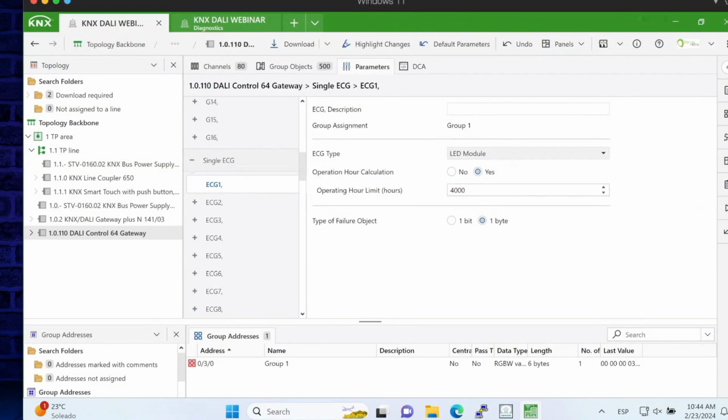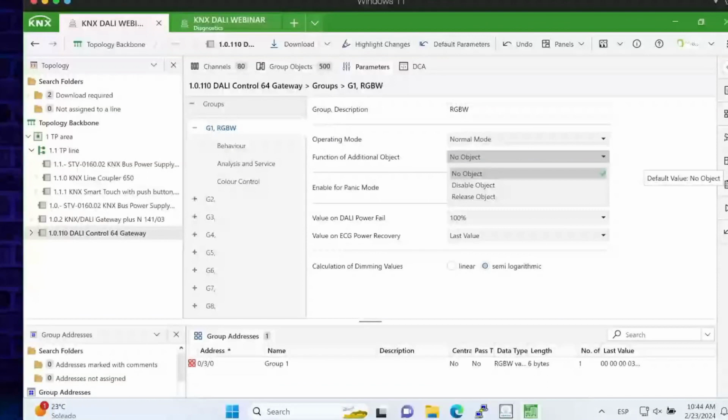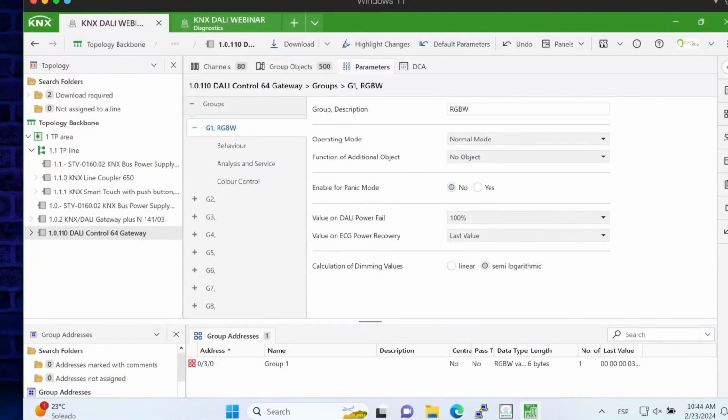Okay, so again, ECG, I can have all this here. Cool. If I go to the groups, I also have a lot of functionality. Operating mode: normal, permanent, night mode, staircase mode. You have a lot of possibilities. Additional object for release or disable. You can disable the ECG group if the weather, if the brightness is more than whatever value.